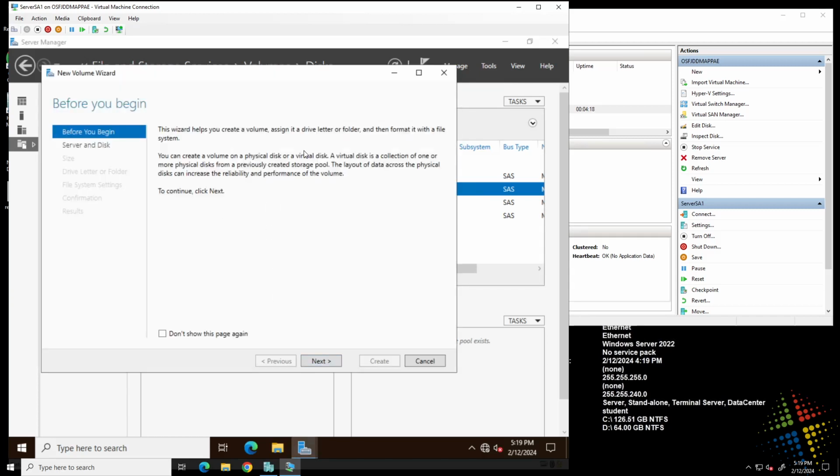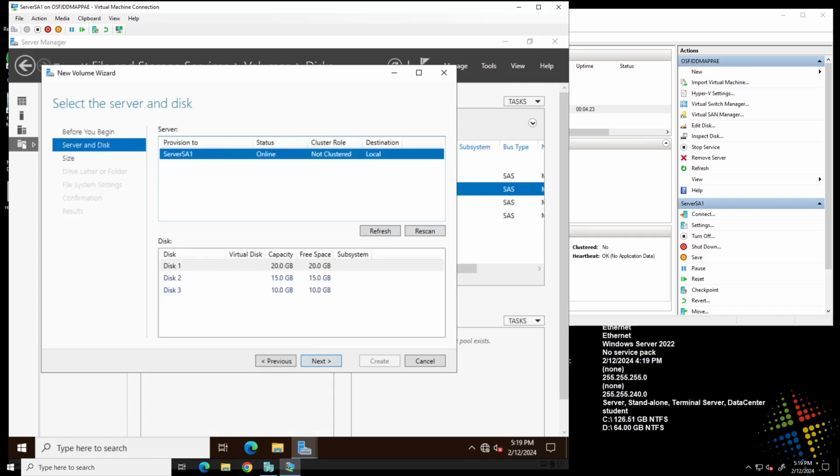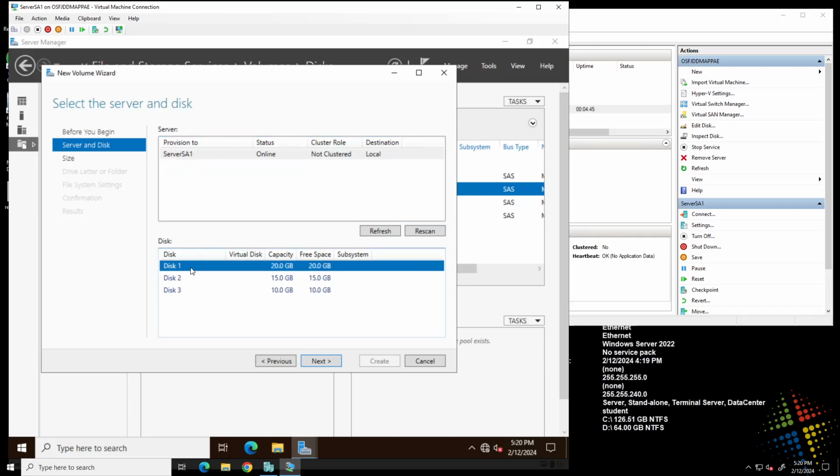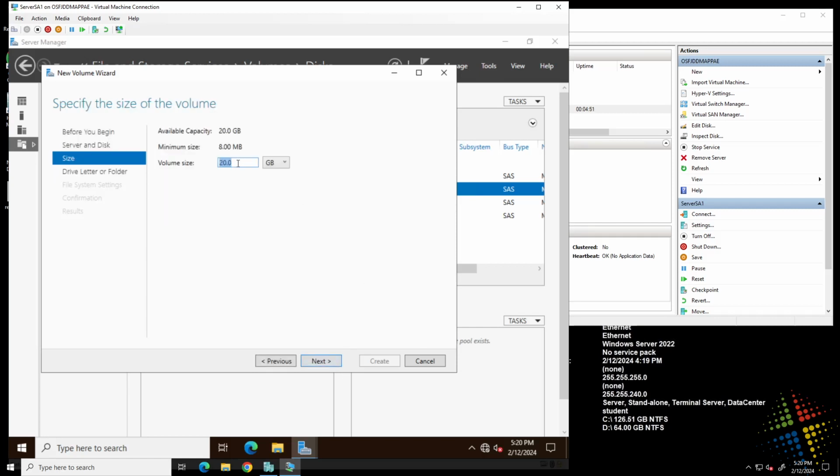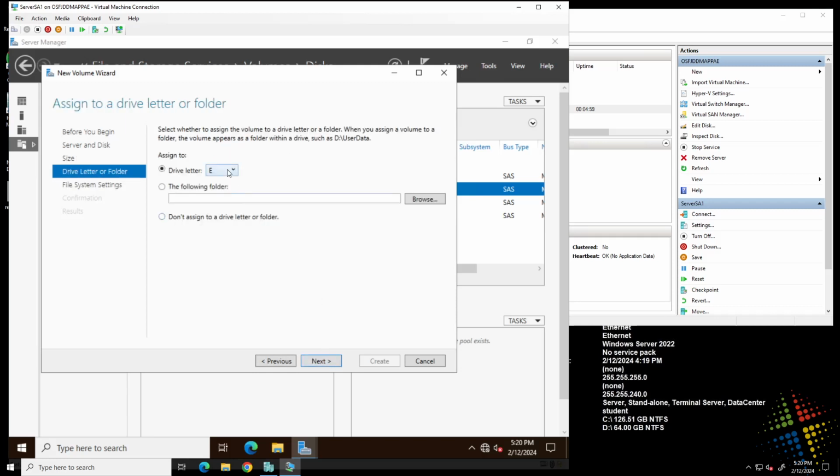In the new volume wizard, go ahead and click next. And here we want to make sure that we have server SA1 and disk 1, our 20 gigabit drive selected. Click next. For the size, by default, it will try to use the maximum size. We want to set this to 10 and click next. And for the drive letter, let's choose H and next.